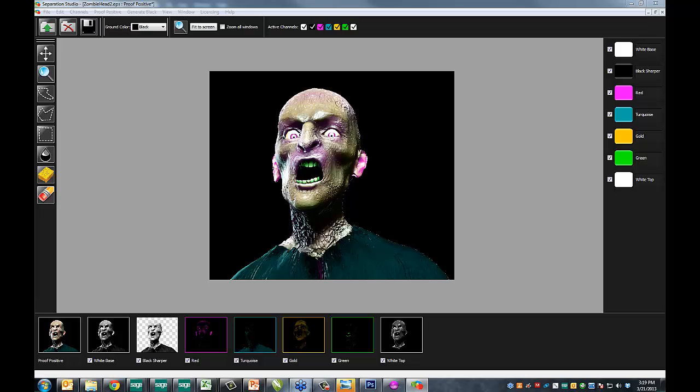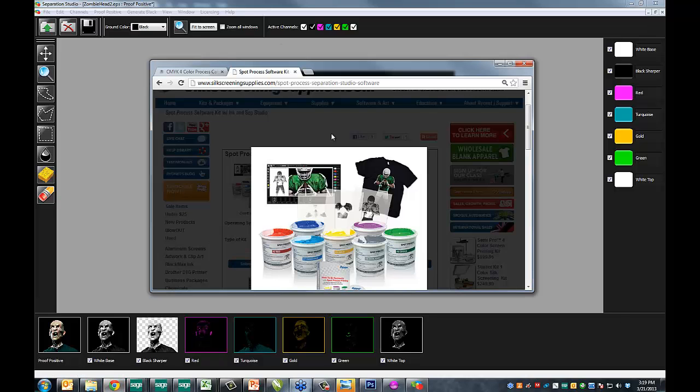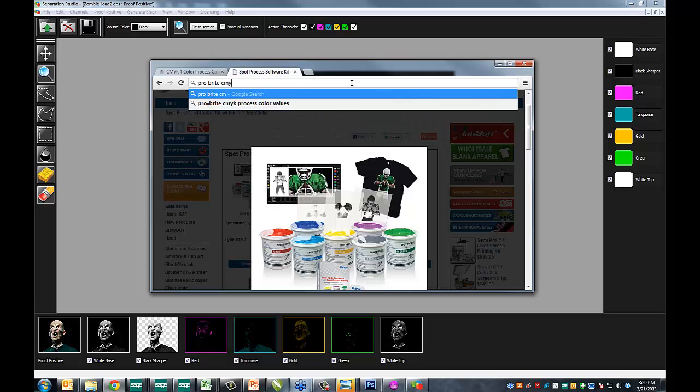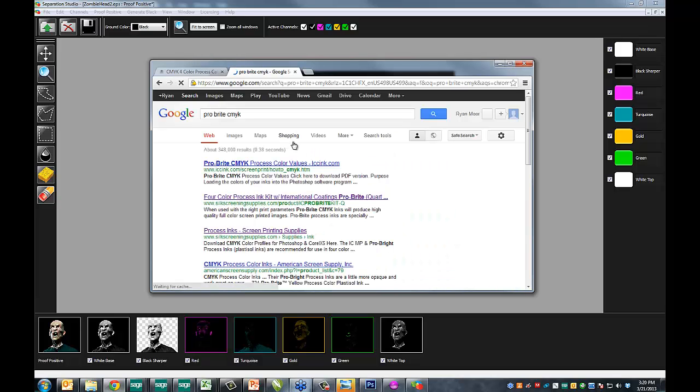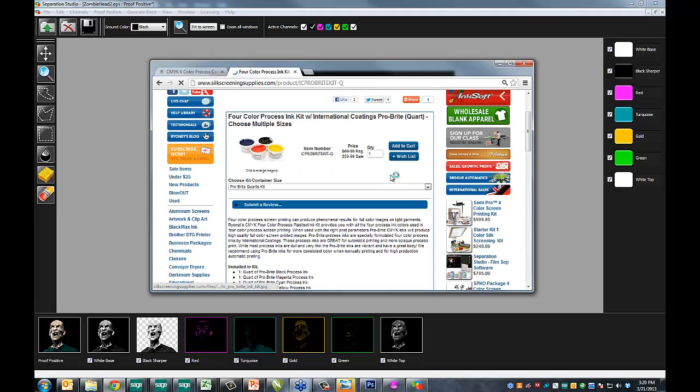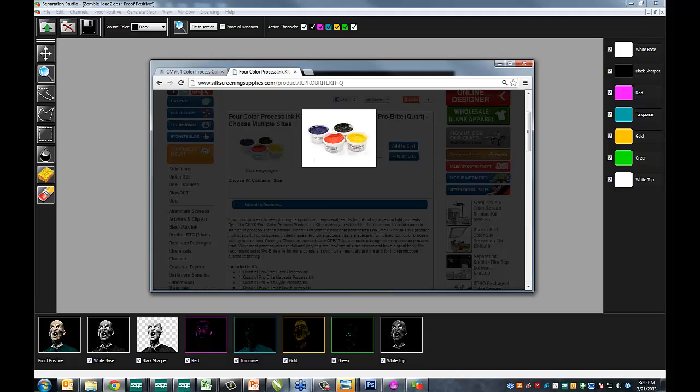Can I use Plastisol for CMYK? Maxfield asked. Absolutely. We have CMYK Plastisol inks, and you definitely want to use CMYK inks. So, Pro Bright CMYK ink. Here are the CMYK inks that we recommend using: yellow, magenta, cyan, and black.